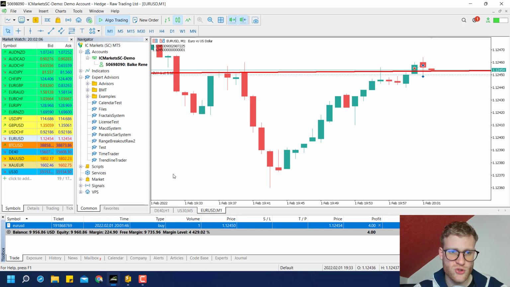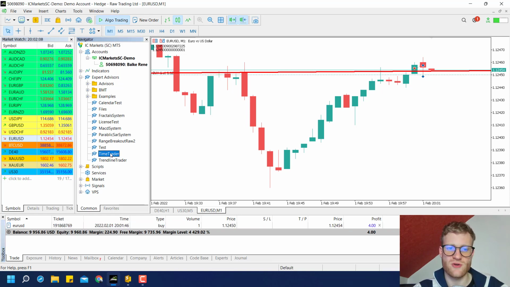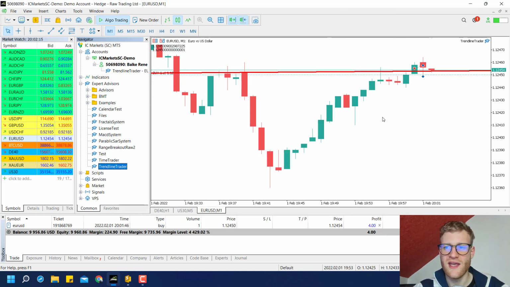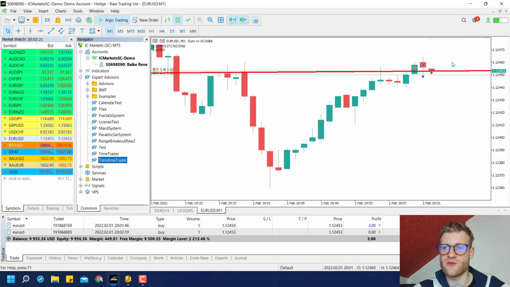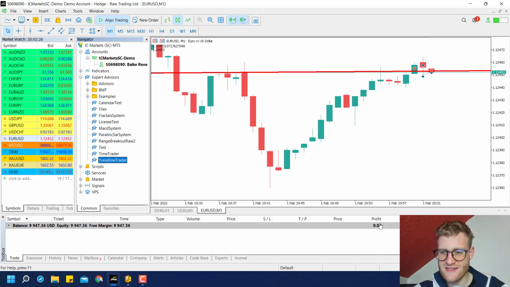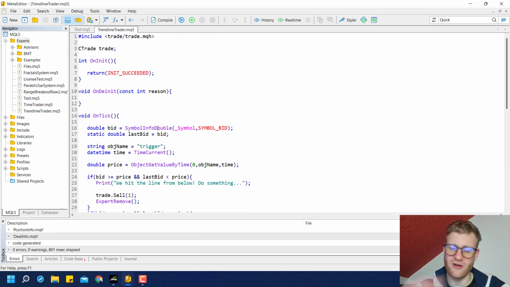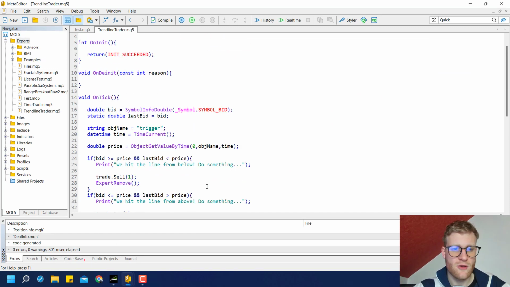And if we want to have a new trade, we can just move the Trendline trader into the chart again, and yeah, click on OK. And if we hit the line now, we should see another trade. So there it is, and Trendline trader is again removed from the chart. So this is just an easy, basic program, this is 30 lines. I mean, this is not really complex.